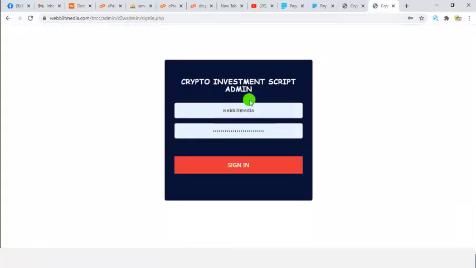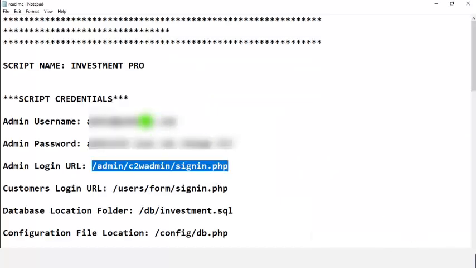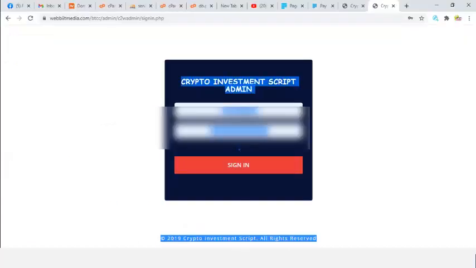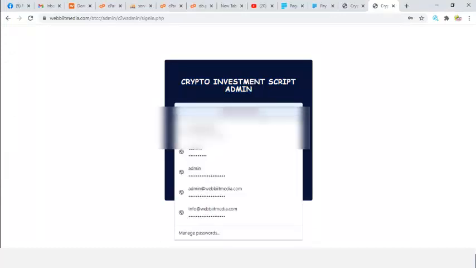All right, so you can see I've been taken to the back end of my website. That link automatically takes you to the admin part of this website. So what's the admin username? This is my admin username. I'm just going to copy my admin username and put it right here.